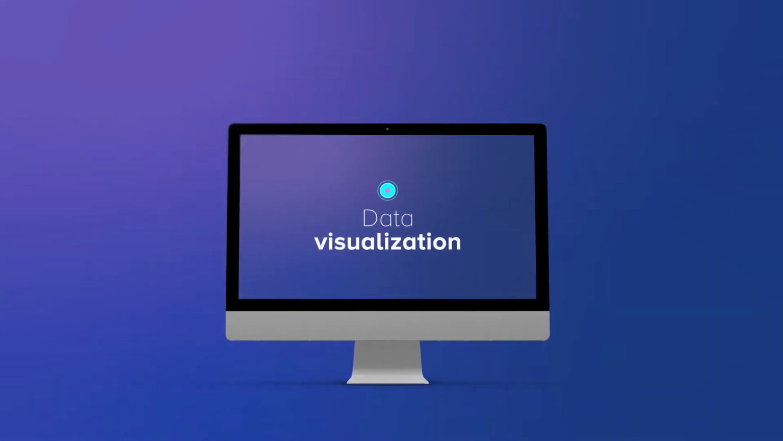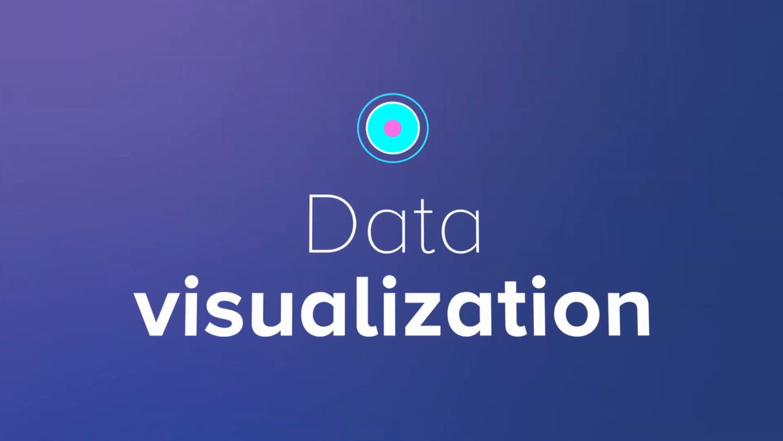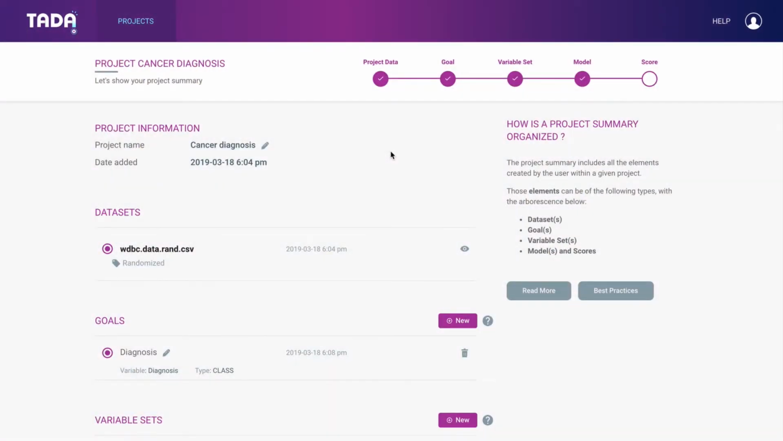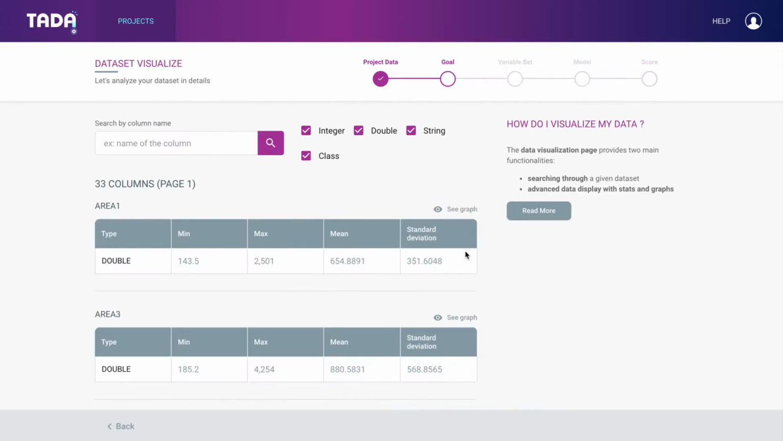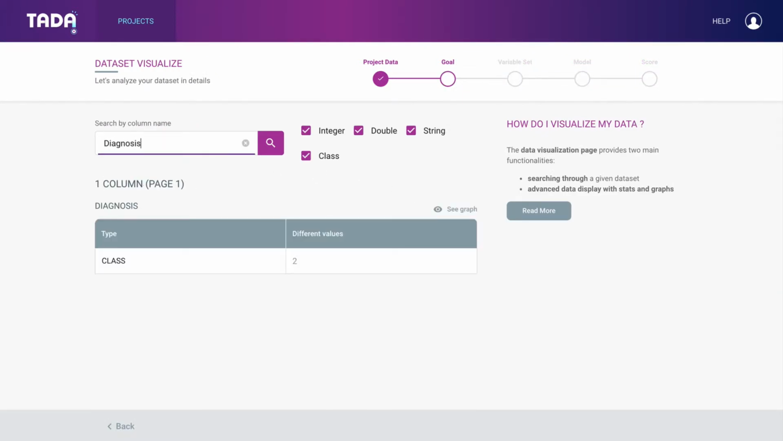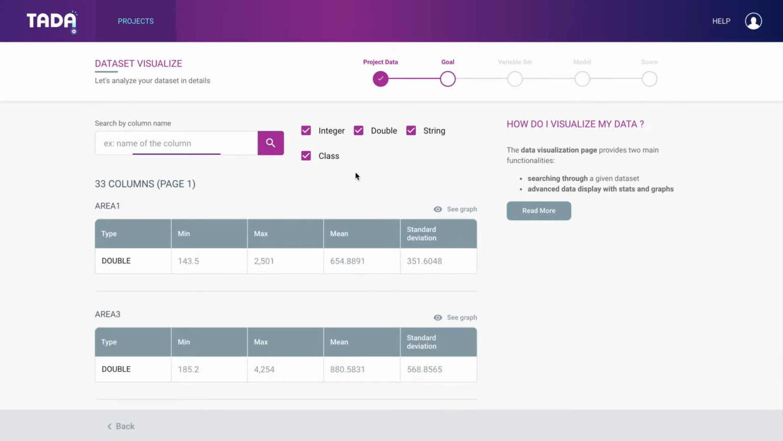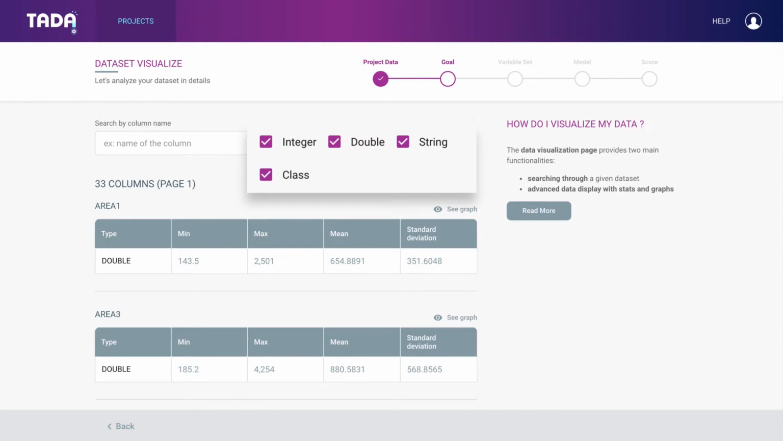In this video, you will learn how to analyze your data in detail. The Data Visualization page provides advanced data display. This allows you to search for a specific variable by column name in your dataset and filter the dataset by data type: integer, real number, text, and class.